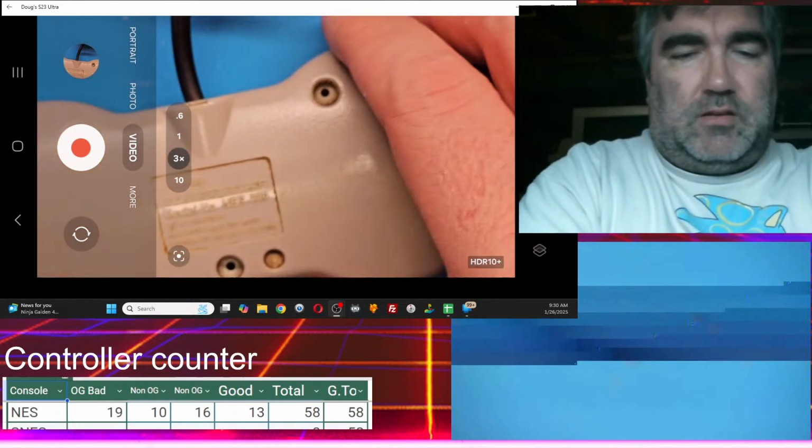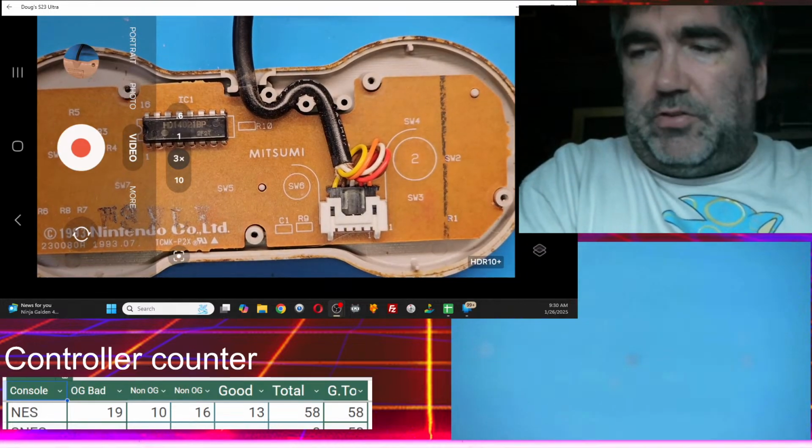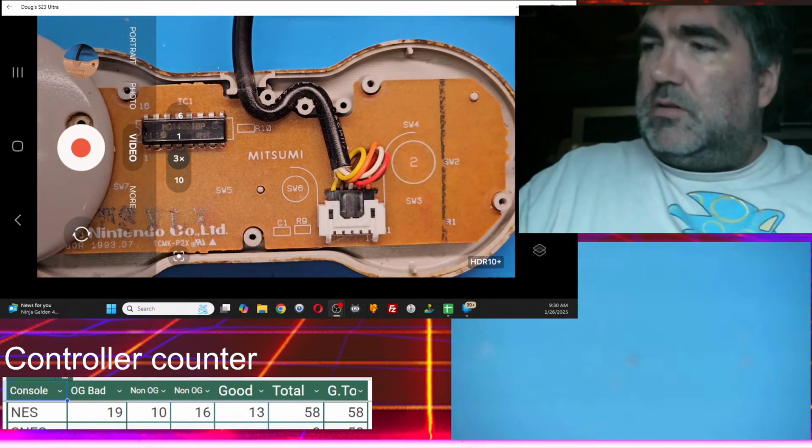I don't know how long this will last on the top one. Man, this is filthy like an animal. Let's go ahead and clean it up.